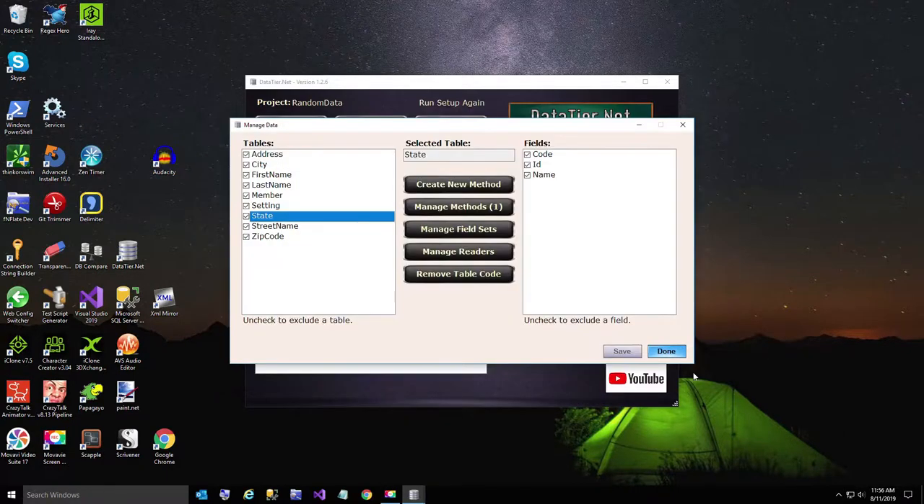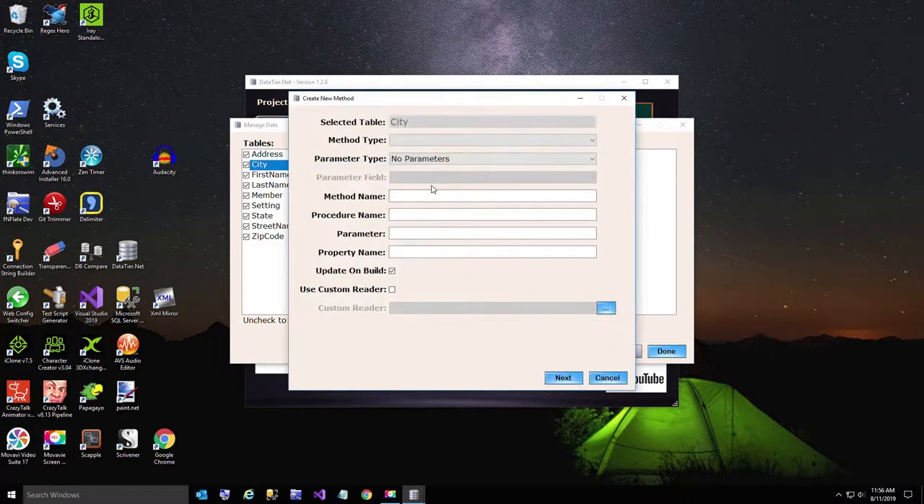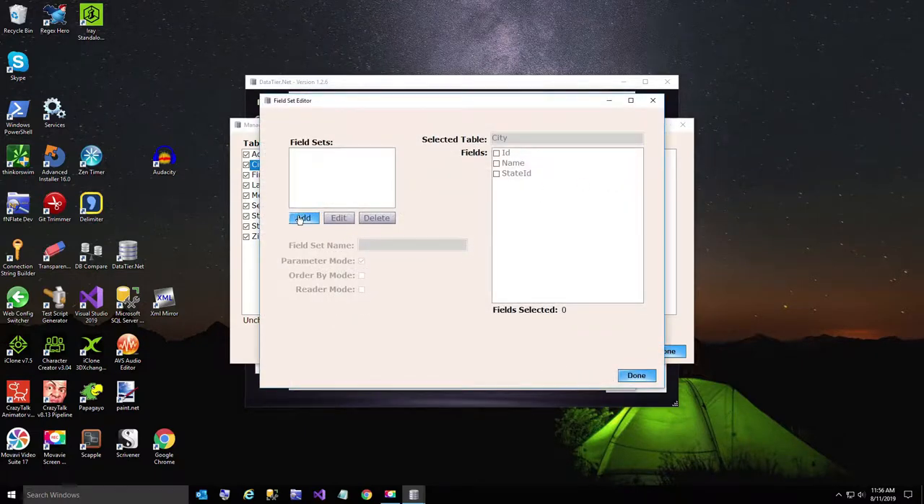We have one more to create. In this one, we are going to create a city. Do the same thing again. Click create new method, find by. But this time, we're going to create a field set. We don't have any created yet, so we're going to create one. We're going to click add.